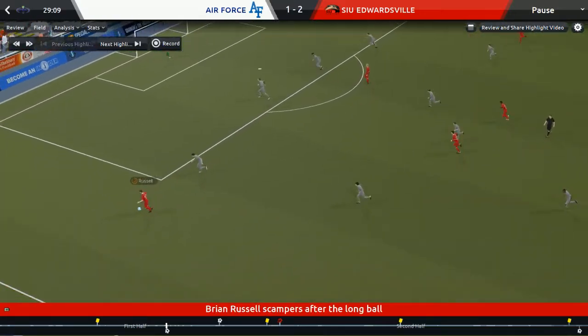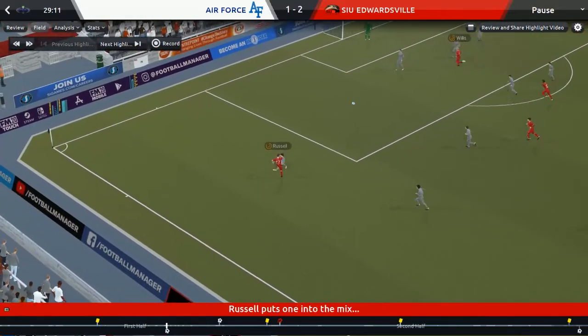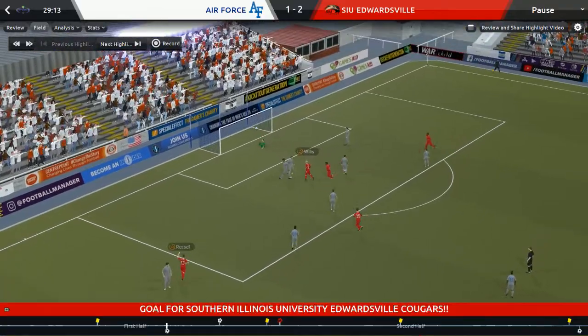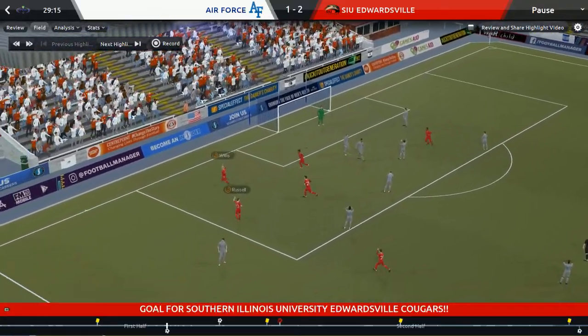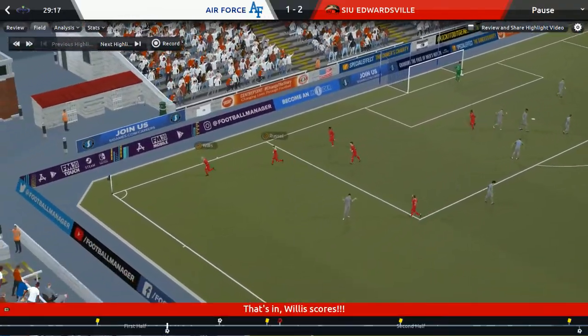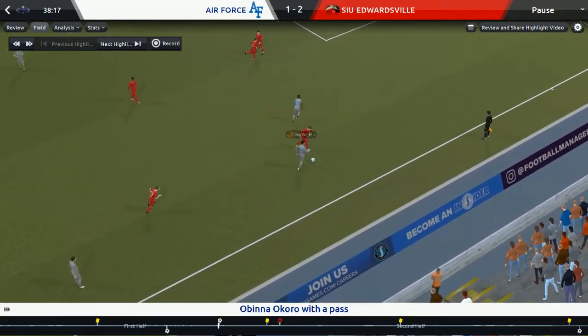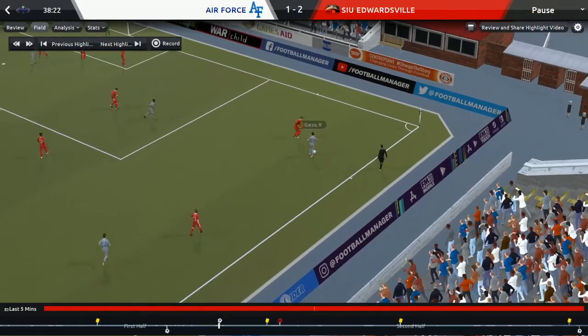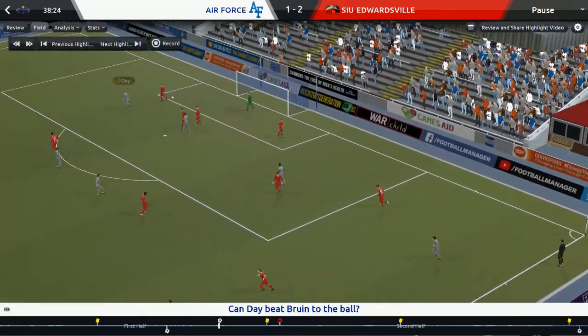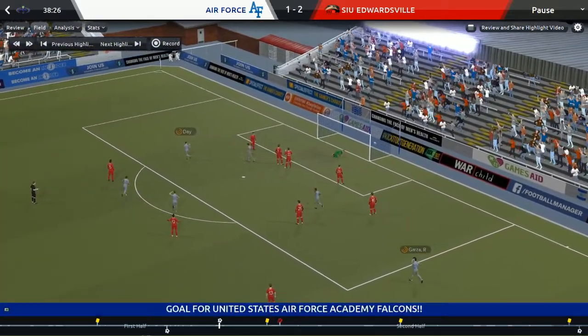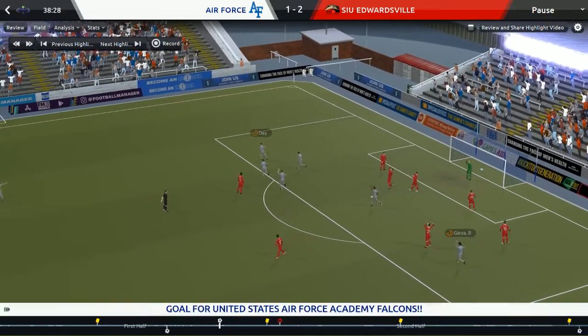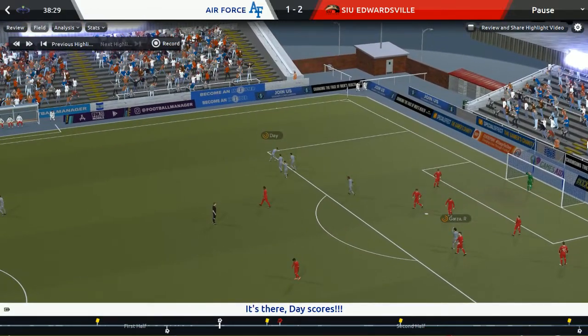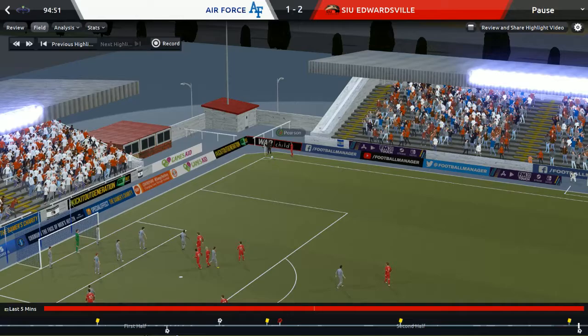Edwardsville in the red. They get the early goal. Russell crosses it in. They've got their own Willis, and he scores on us. So you got to watch out for those Willises. And here we are bouncing back. Garza, he's going to cross it to his man on the back side here. Day, who just volleys it in. He had a couple of those volleys this offseason, and so that ties it up.